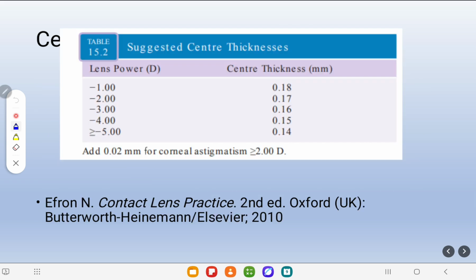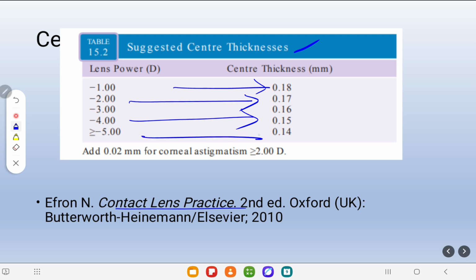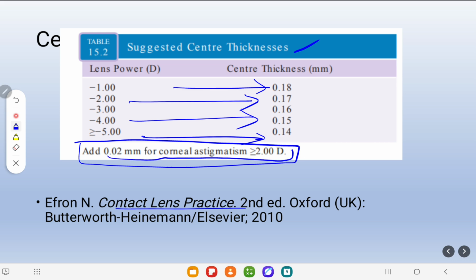So this is a rough guideline, taken from the Efron book. See, this is the thickness: for -1, then 0.18, -2 central thickness, -4 central thickness, -5 or greater central thickness. This is very important. Add 0.02 for corneal astigmatism greater than 2. If there is astigmatism, it suggests adding a little bit of central contact lens thickness, because the greater the corneal astigmatism, the greater the chance of the contact lens flexing.